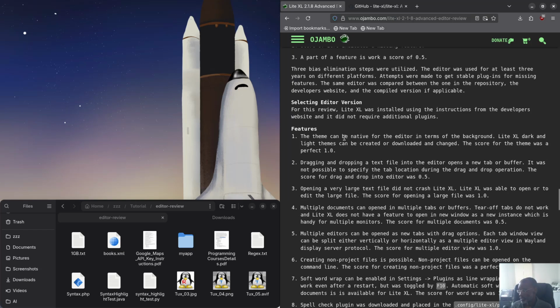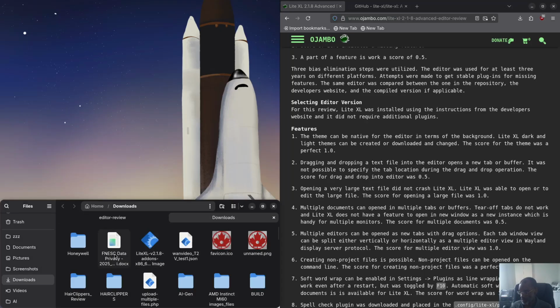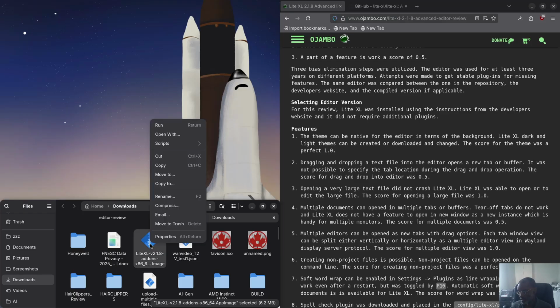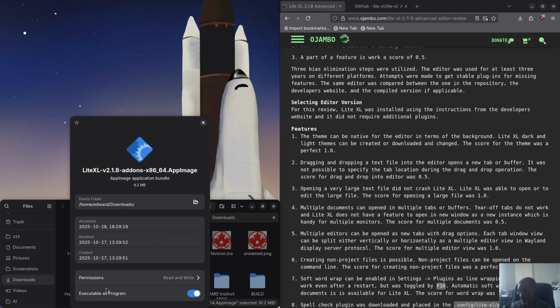Okay, so I installed it using the instructions from the developer's website, and it did not require any additional plugins at the initial install, so that's fantastic. I'll show you. I downloaded the AppImage, and you can see the AppImage is here. In Linux, all you have to do is change the permissions. You can right-click in your file manager, go to Properties, and make it executable as a program. I'm on the GNOME desktop, so I did that in Nautilus.